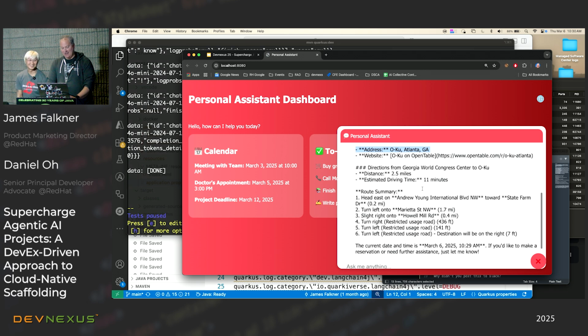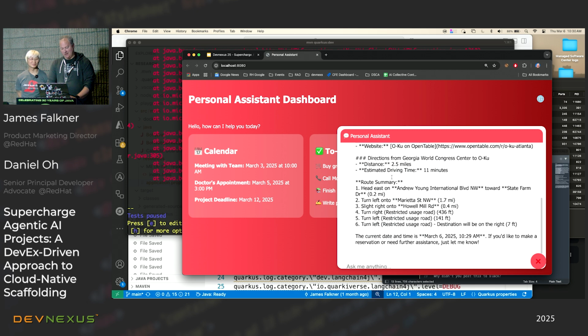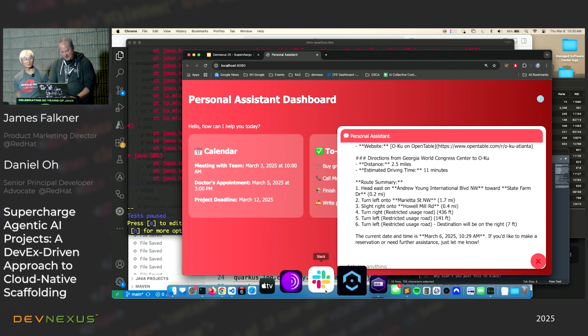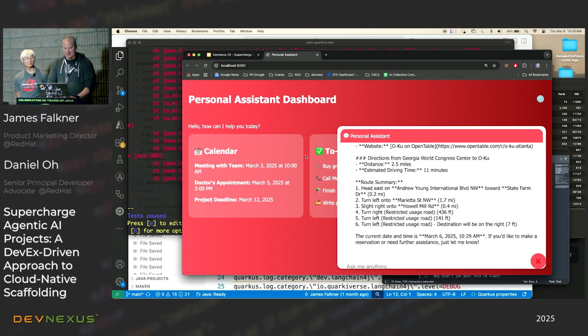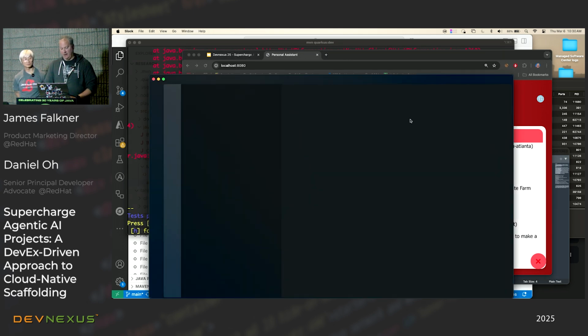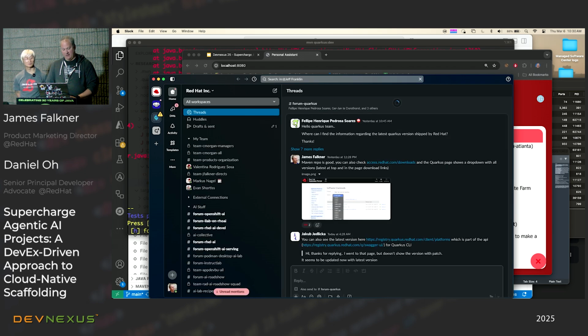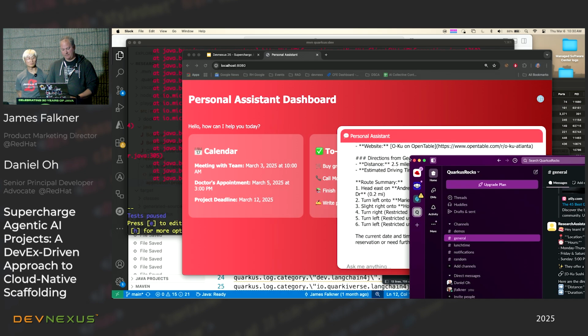So anyways, it gave me the driving directions, gave me the current date, current time, and it knows the current time, but it didn't do anything on Slack. Actually, I need to open Slack. Slack doesn't work because I haven't given it that capability, but let's go ahead and ask it a few more things while I'm getting this Slack up and running here.